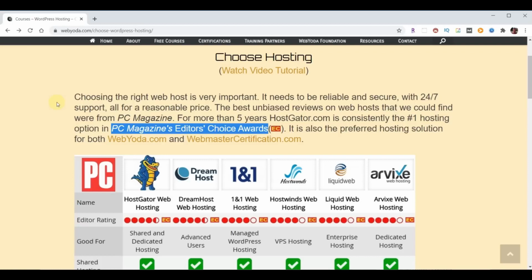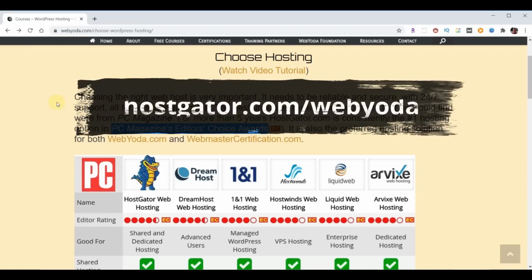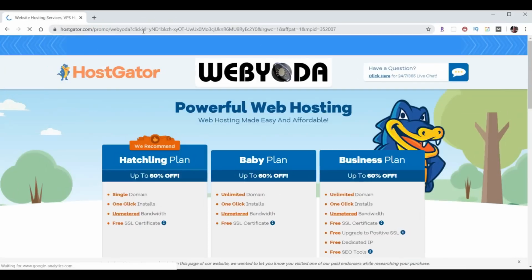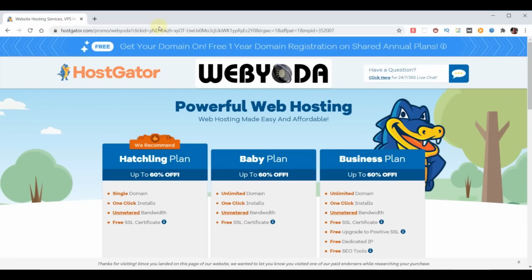a free domain name. Now, for you to take advantage of this offer, you simply need to go to your browser and type in hostgator.com/WebYoda. Now, this takes you to the partner page for HostGator and WebYoda, and it reveals our 3 choices for hosting plans.